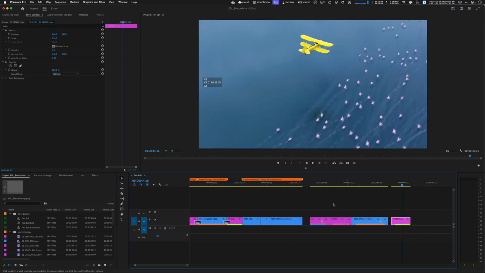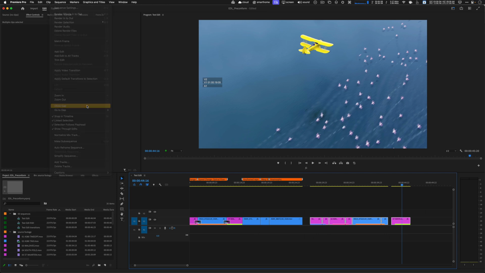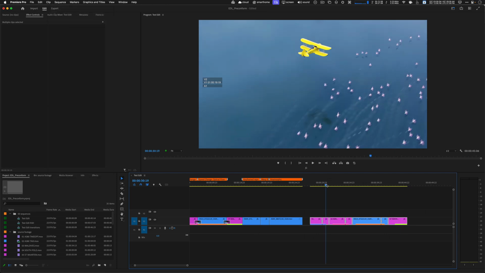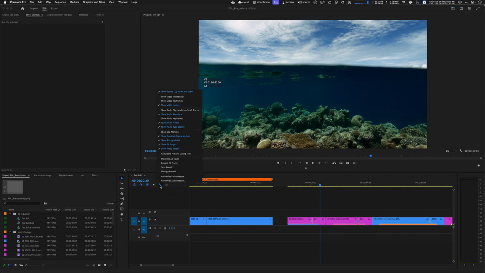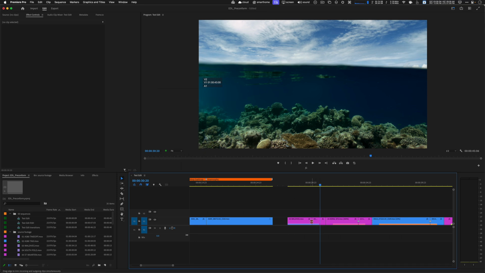Okay, so now we have all the handles exposed. So what we can do here is close the gaps here. And the next thing you want to do is remove these through edits here, the little things with the double arrows. And to see those, you want to enable show through edits in the wrench menu. You can go ahead and delete those through edits manually by selecting them and deleting them, which is one way you can do it. But if you have a lot of transitions, that'll be a little tedious.